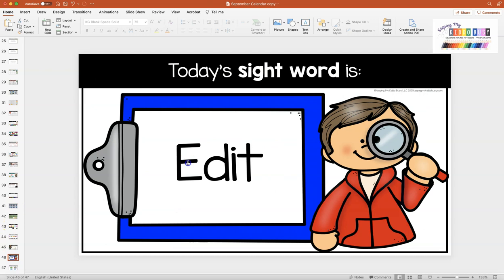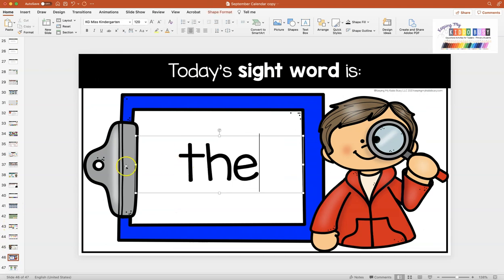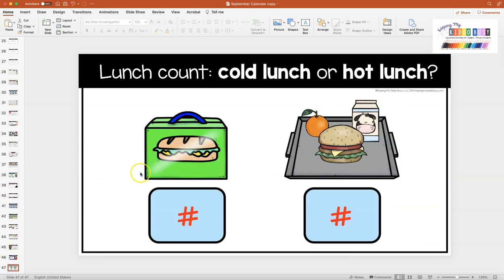And then for our sight words, you can practice as many as you want. Just type a word and have the kids read it. And then the last slide is lunch count. So for lunch count, I just say how many are having cold, and if they say I can just type here. And it's just an easy way to get your lunch count for the day.